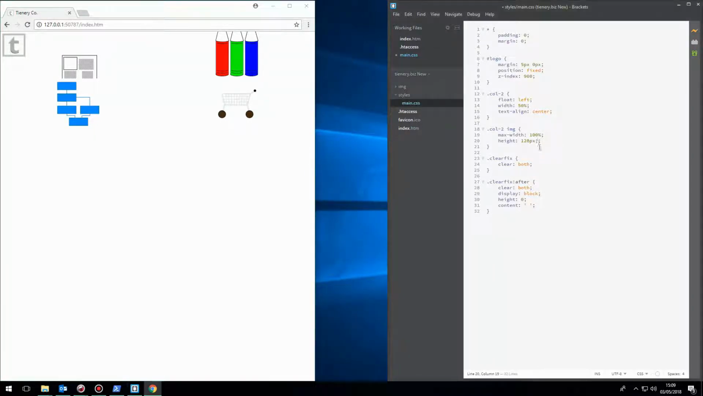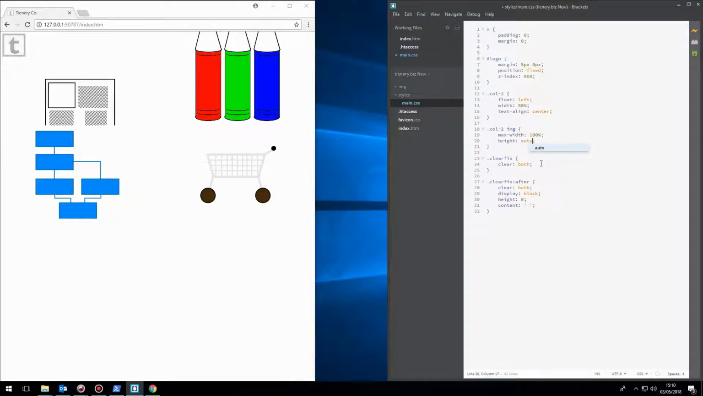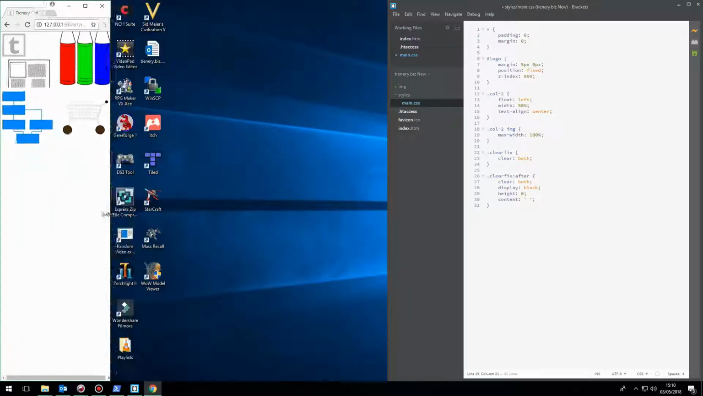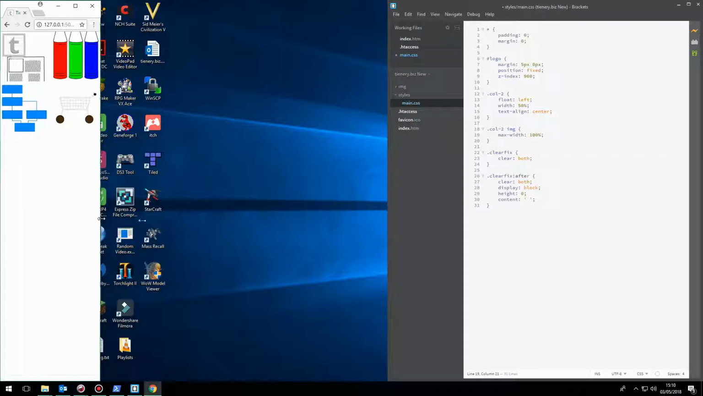Well, oops. Well, it's never reaching that max width anyway. So. Oops. Yeah, I think.